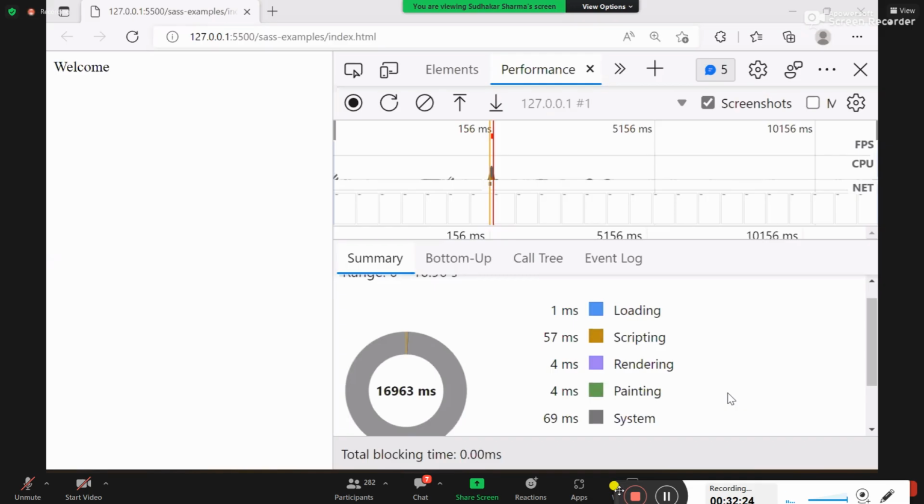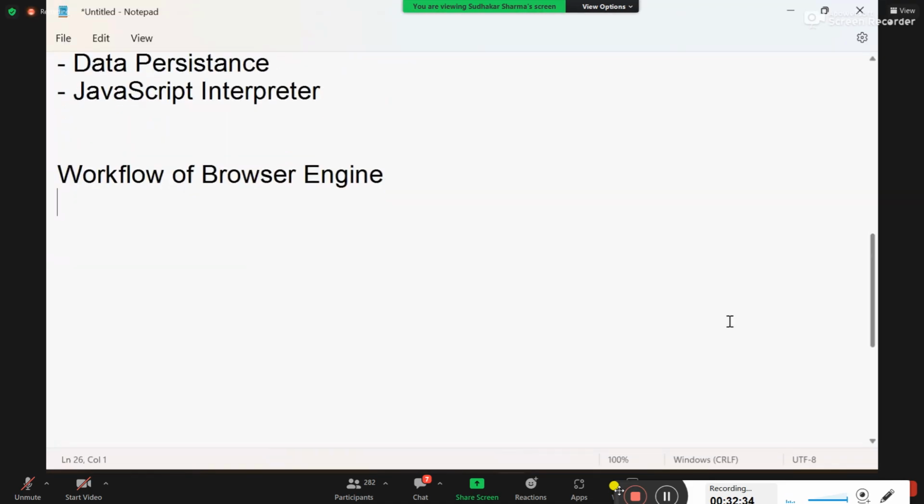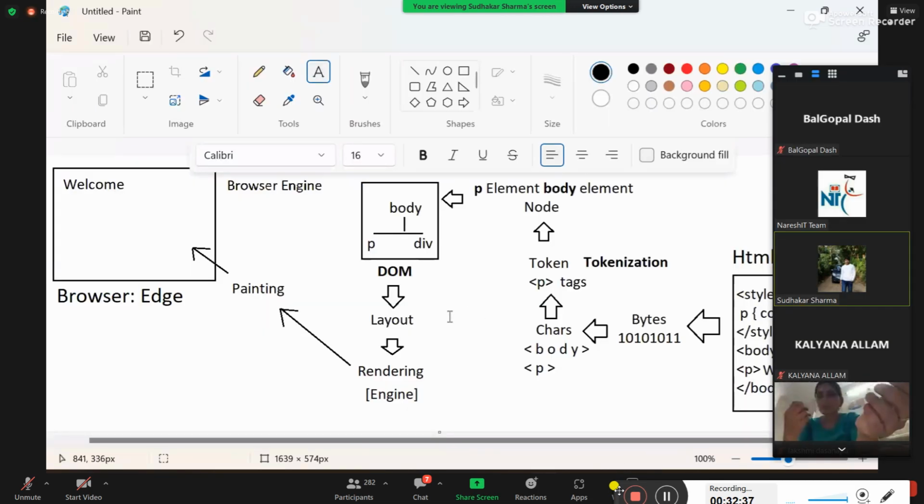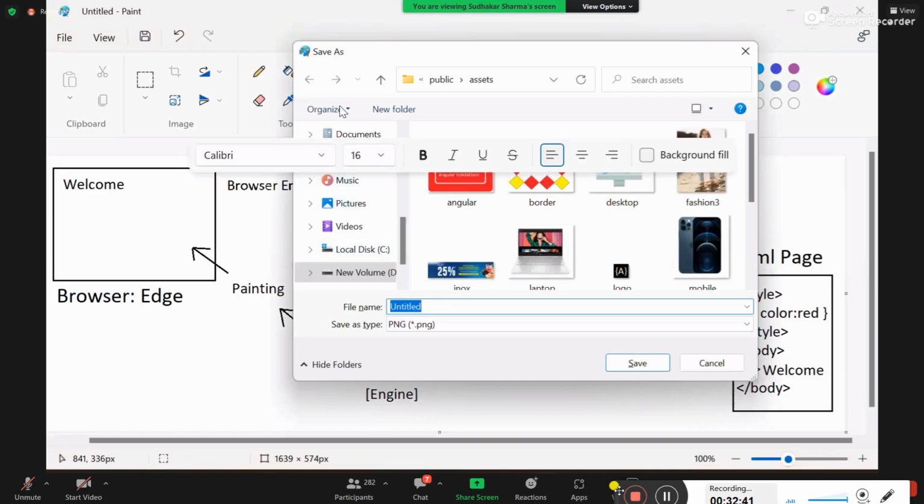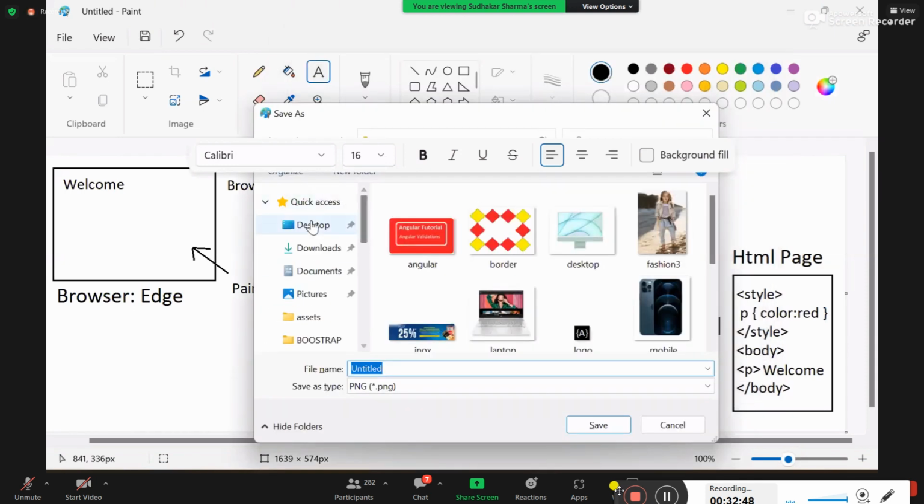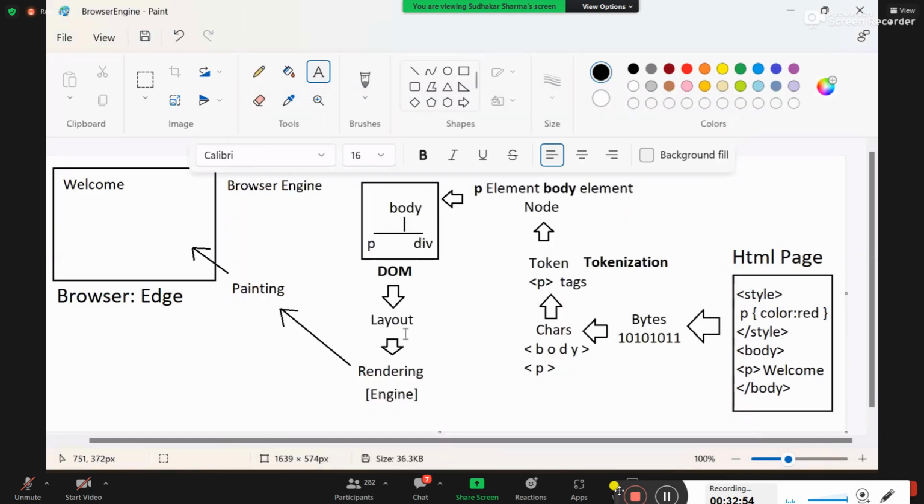Now you have seen only one phase. There is another phase behind it. In this phase, you can see the workflow of the browser engine. This diagram I will share with you later in the classroom. Let me keep this as the browser engine.